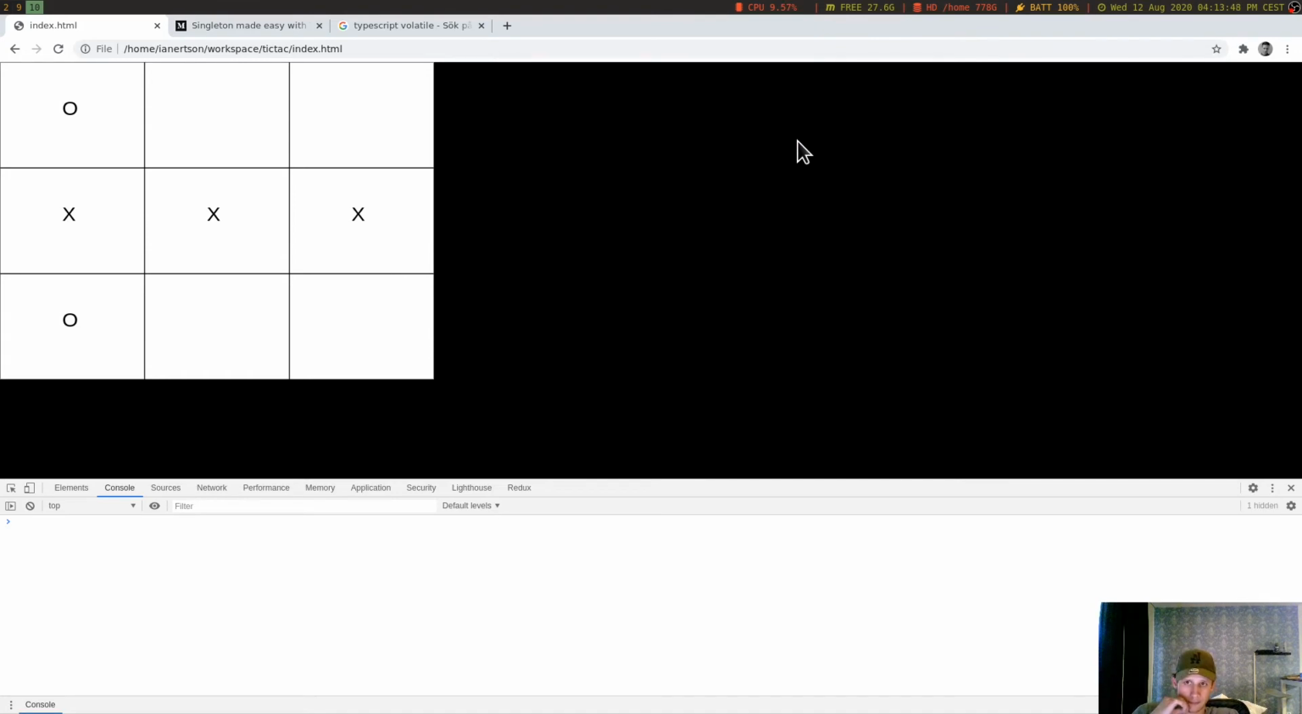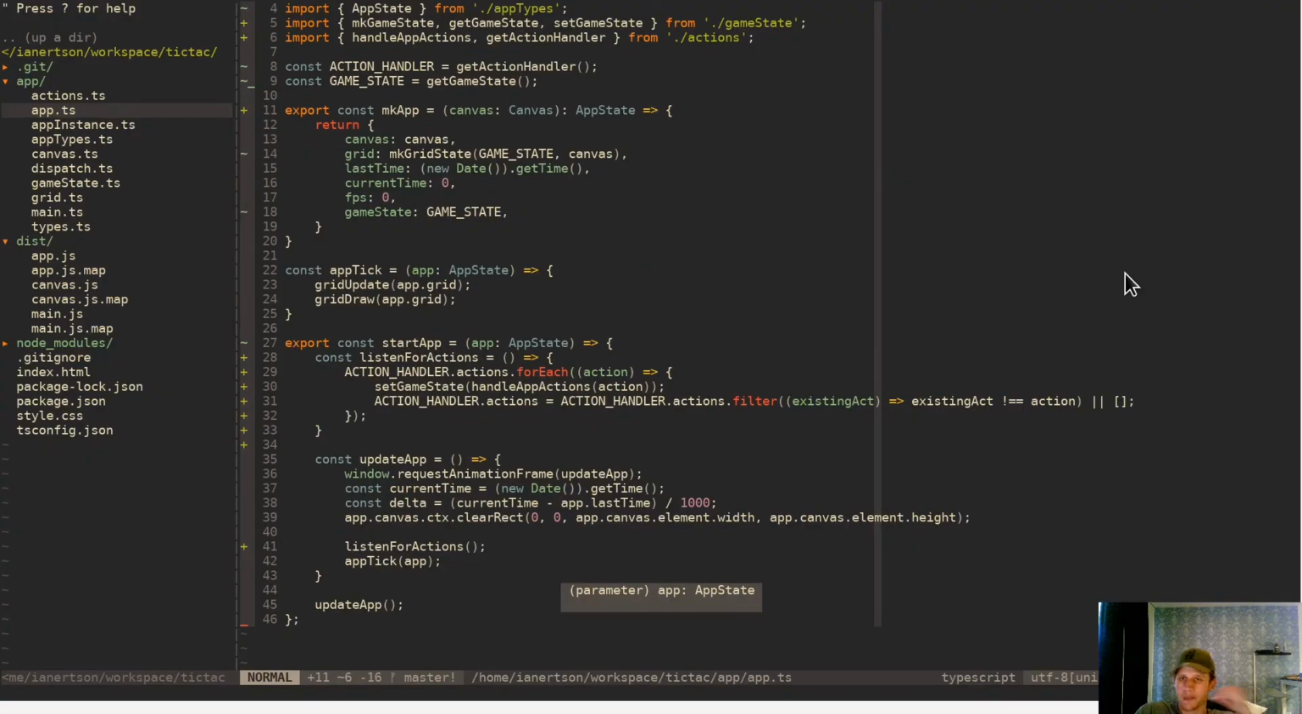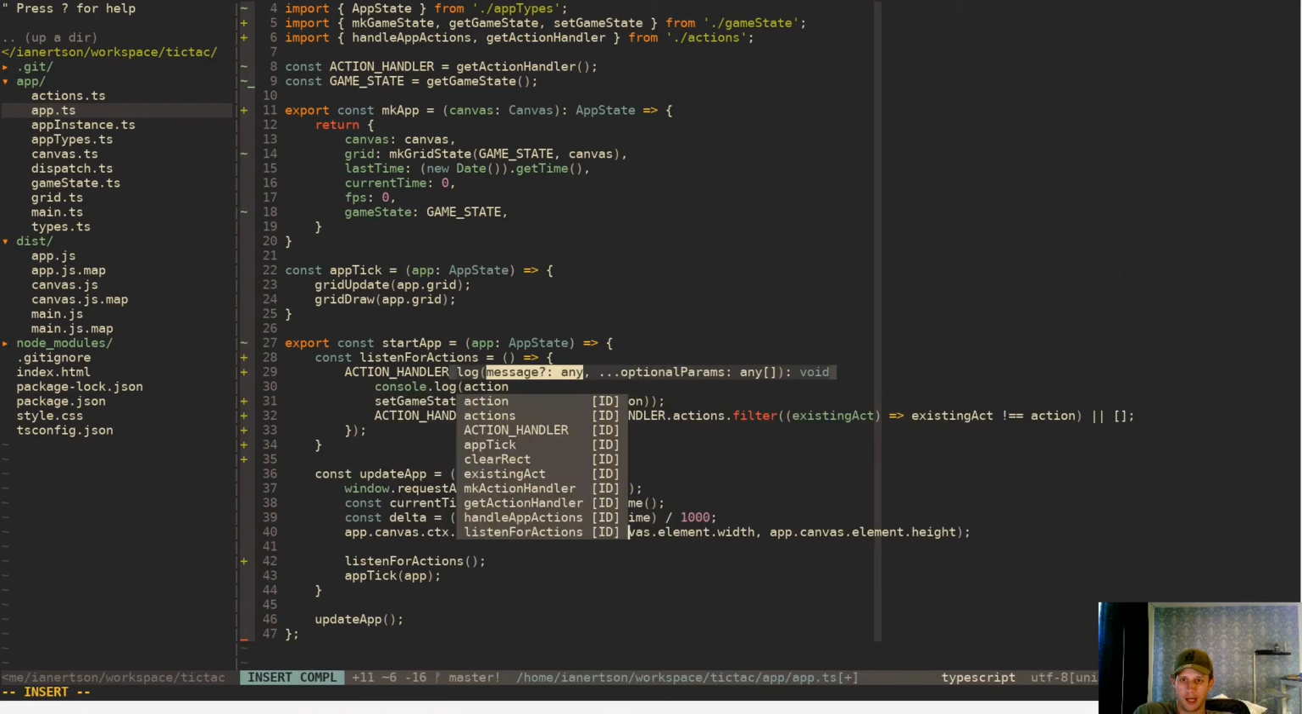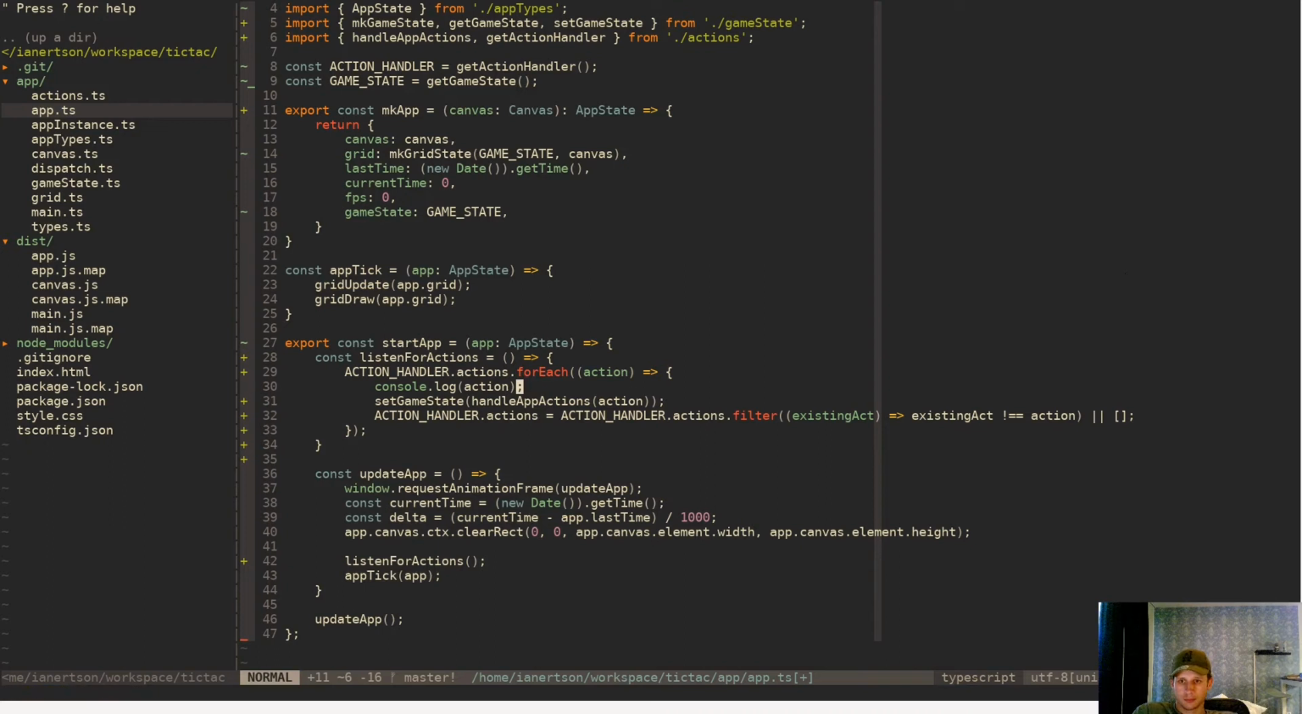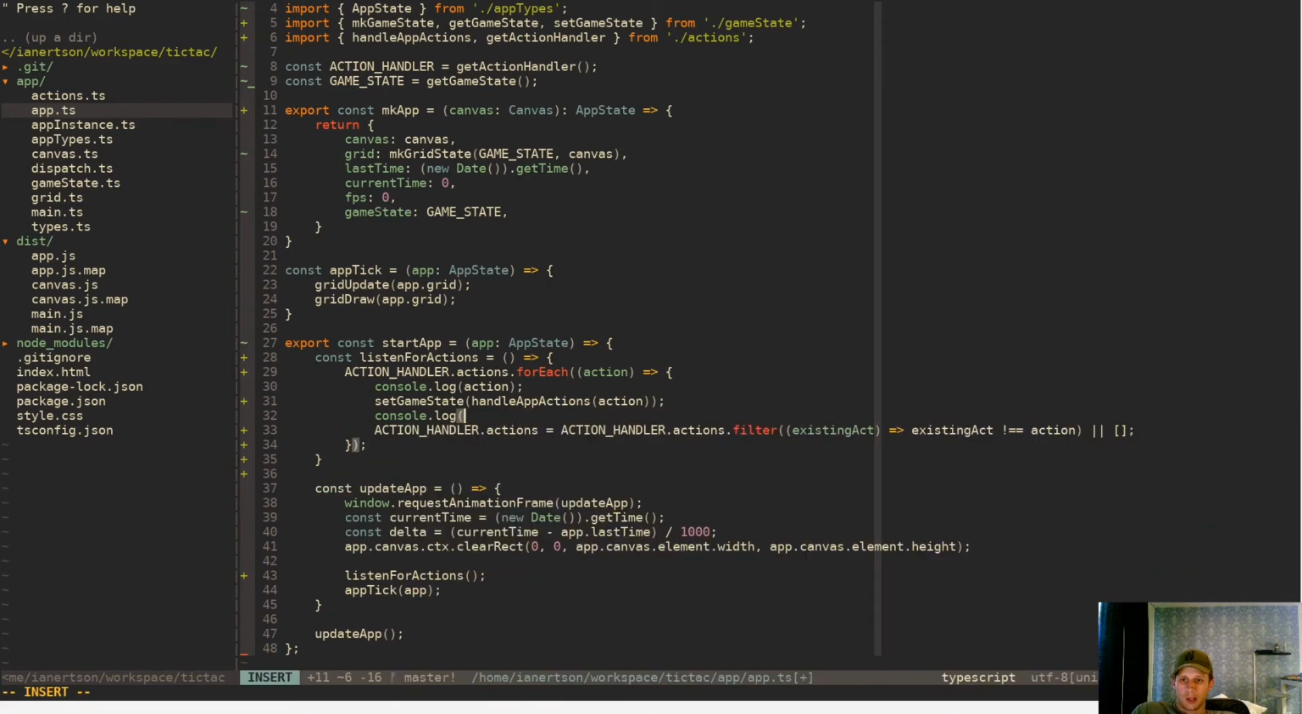Please work. No, it doesn't work. And it doesn't work because of why? Why does it not work? Is this happening? console.log action. And what is log gameState? What are you?